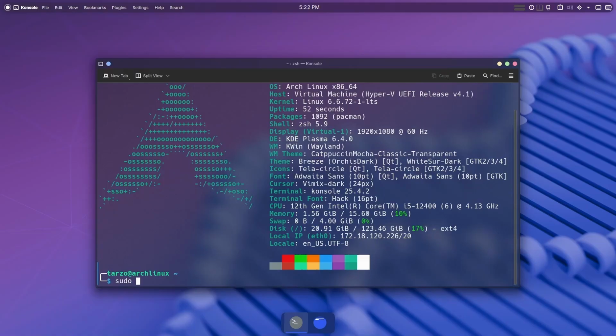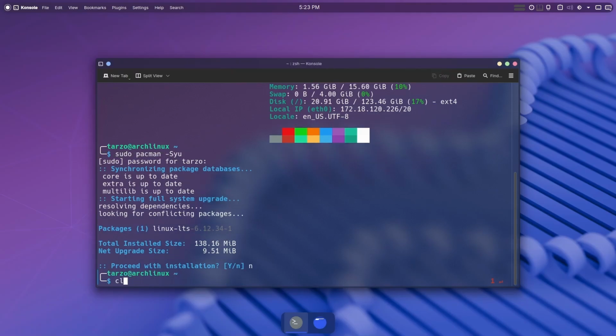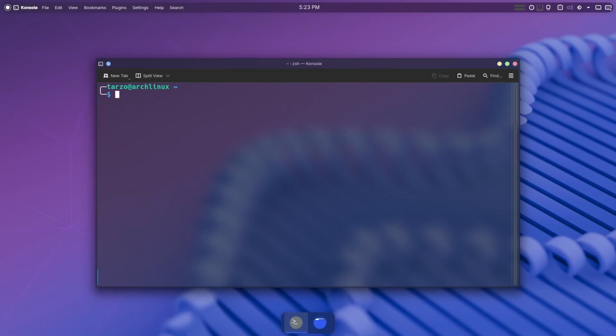And if we do sudo pacman -Syu to update our system, as you can see, it will say that it wants to install the Linux LTS, as we are using an older version. So make sure to keep that in mind when you are upgrading your system. Again, if you are using an older version, you have to make sure you are using that specific one.